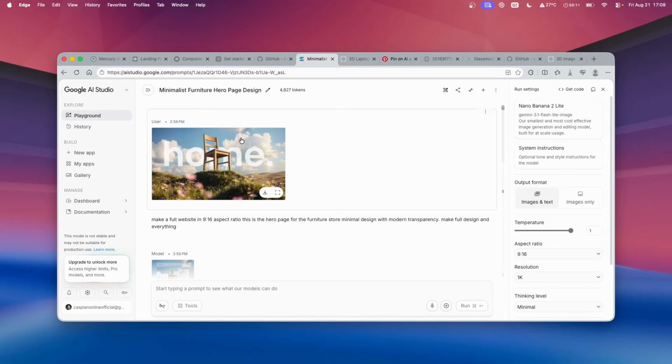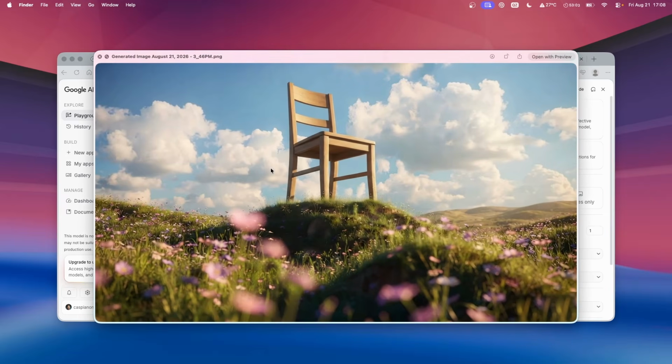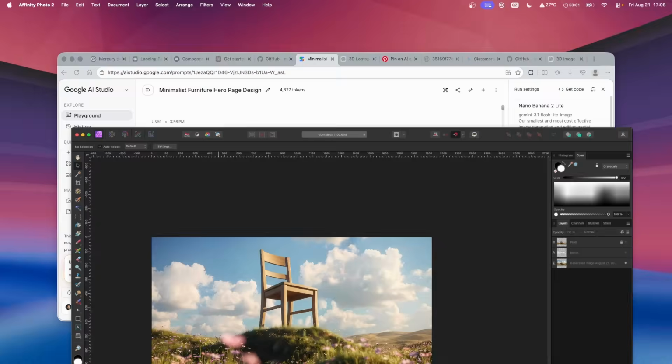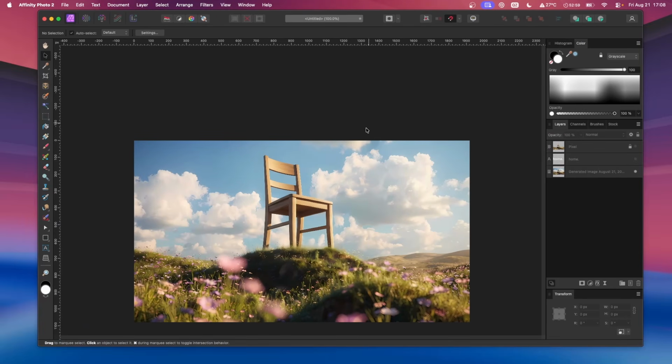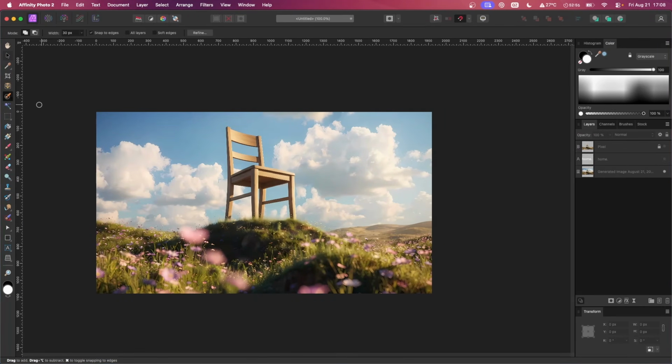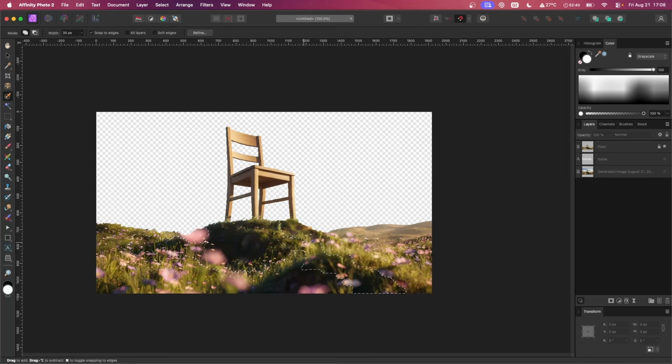So the next thing which I did, I downloaded the image, which is this one right here. And then I opened Affinity Photo, and this is the chair. And then I went to this tool, which is the selection brush, and I pretty much brushed whichever element I would like to isolate. So for example, I painted over the hill and also over this chair, and I was left with this part. So you can see it clearly right here.